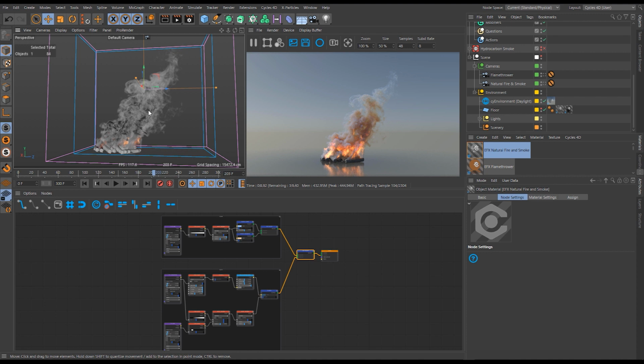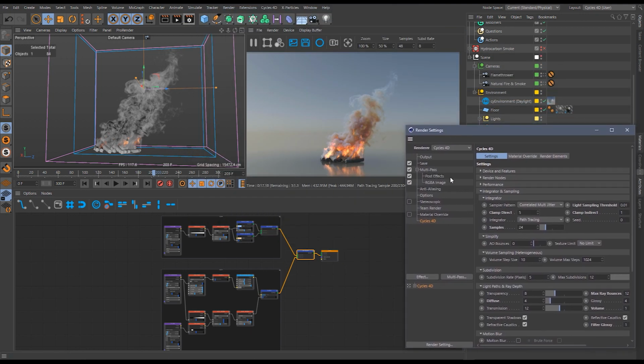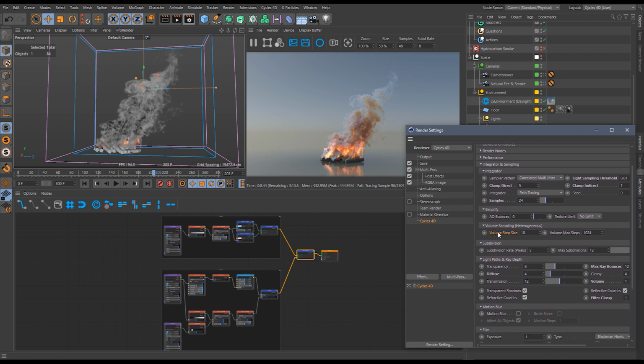Now, one other thing we want to look at is the render settings themselves, because they do have an influence on the volume shading. So let's open those up. And you'll see here in the Cycles 4D options, at the settings, I've got the integrator and sampling panel open. Now, I'm going to go straight down to this one here. This is volume sampling heterogeneous. Now, the volume step size is set to a default of 10. Now, if you want to get more detail in your fluid and you're finding that you're seeing stepping in your fluid, it's very obvious when you see it. But in this case, it's not particularly obvious. What you want to do is reduce your volume step size.